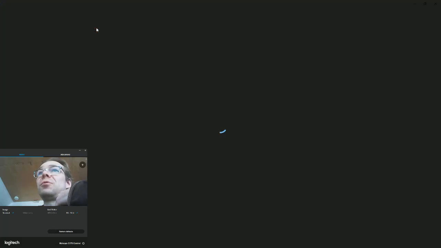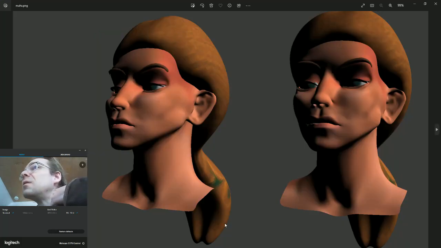And when we observe this image, then we see this one. When you observe, for instance, this neck area, this one is subdivision level 0, and this one is 2 levels higher.